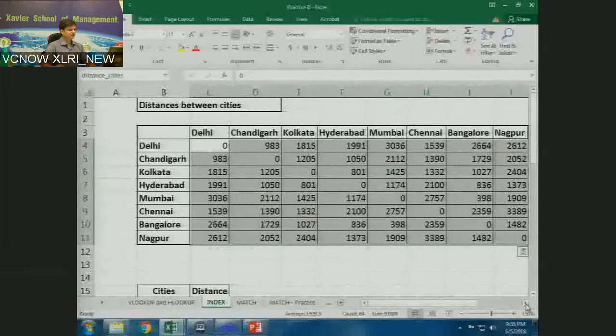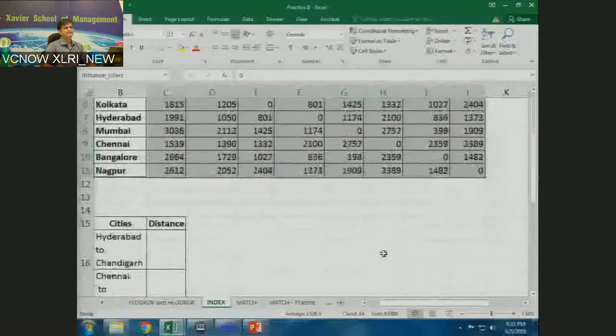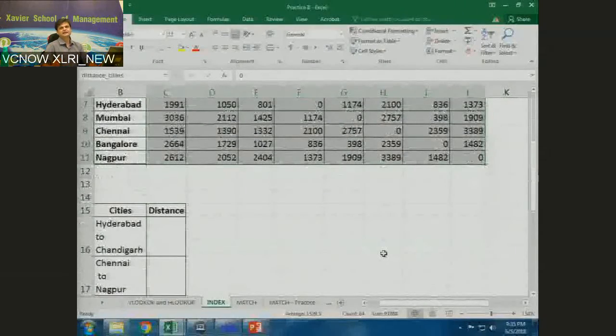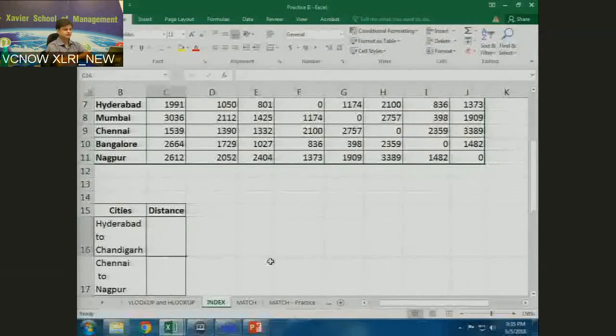Of course, I can still use C4 to J11, but now my job will be easier because I can just simply type distance_cities and my job's done. You'll learn more about naming and all that stuff once you are in campus and we do our course. But let's now start solving this.